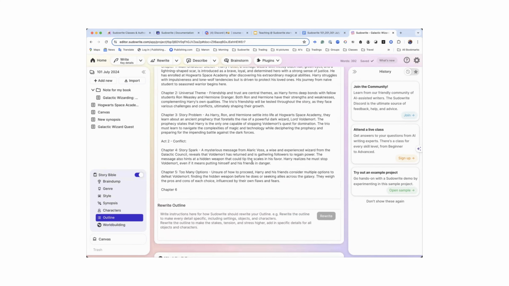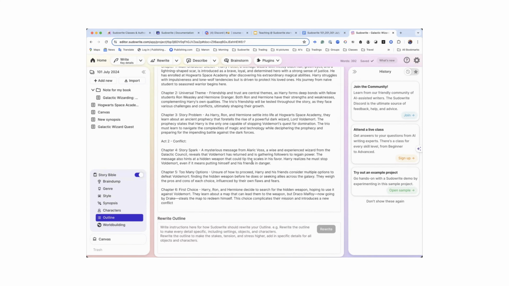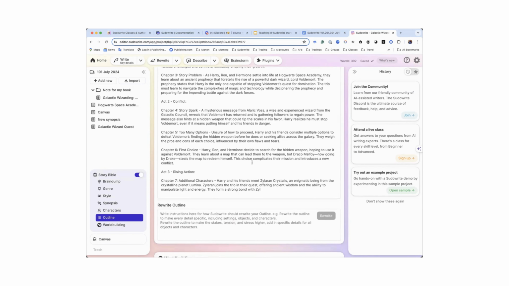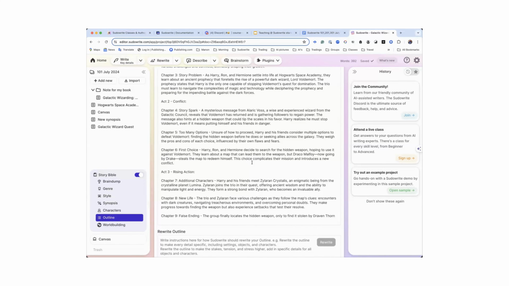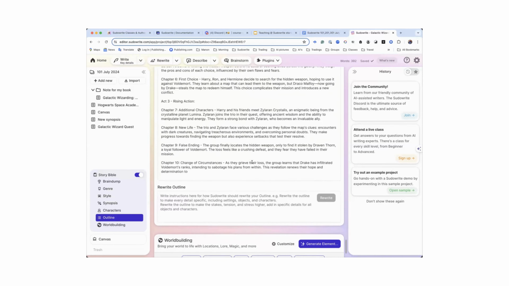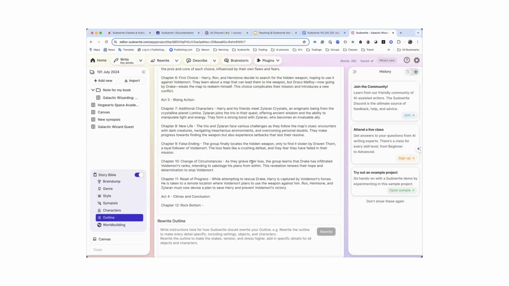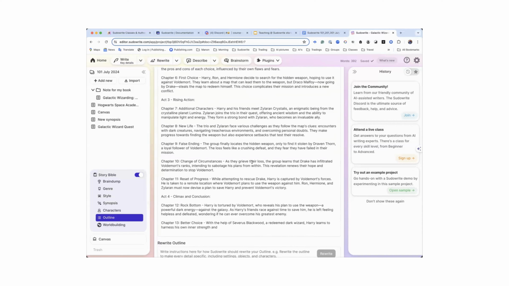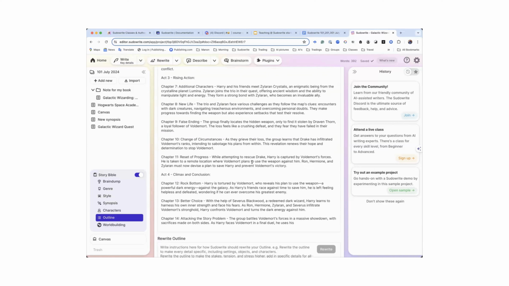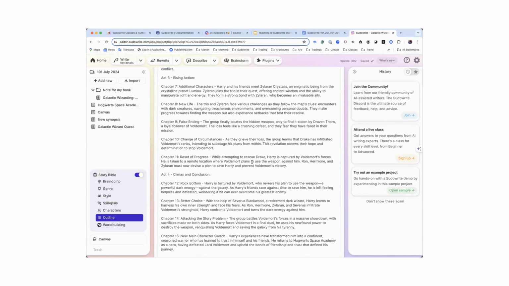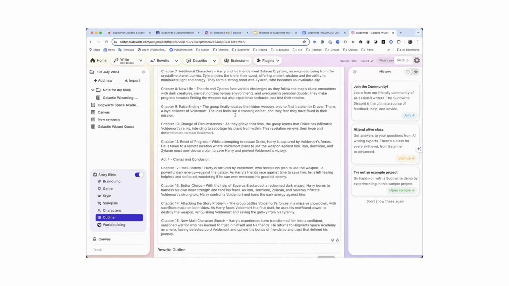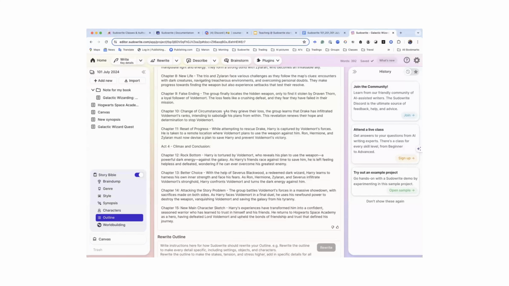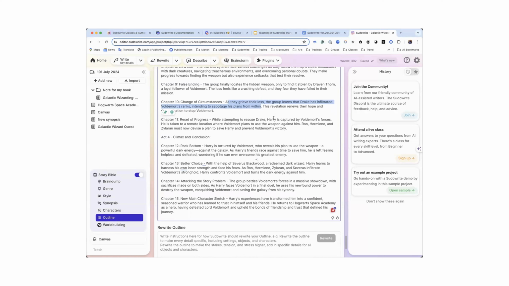Story spark: mysterious message from Elric Voss, a wise experienced wizard of the Galactic Council. Too many options. How to proceed: Harry, Ron and Ronnie decide to search for the hidden weapon, hoping to use it against Voldemort. Additional character: Harry and his friends meet Zilaren Crystallis. Enigmatic behind more crystals. New life: the trio and Zilaren face various challenges. False ending: the group finally locates the hidden weapon only to find it stolen by Draven Thorn, a loyal follower of Voldemort. Change of circumstance: as they grieve their loss, so we know something happened. Draco infiltrates Voldemort's ranks, intending to sabotage his plan from within.